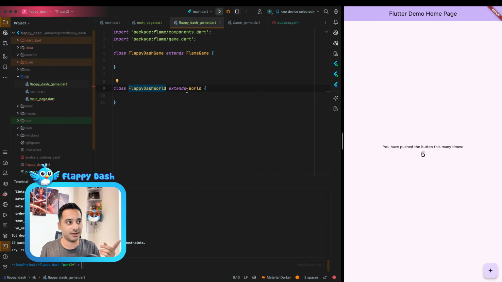So you can have lots of things or lots of components inside the world. For example, in our game, we have a character, we have a dash that is jumping around the screen. We have some pipes, we have the background, and these are all components that we can add into the map. And the camera is something that looks at the components that you have in the map.